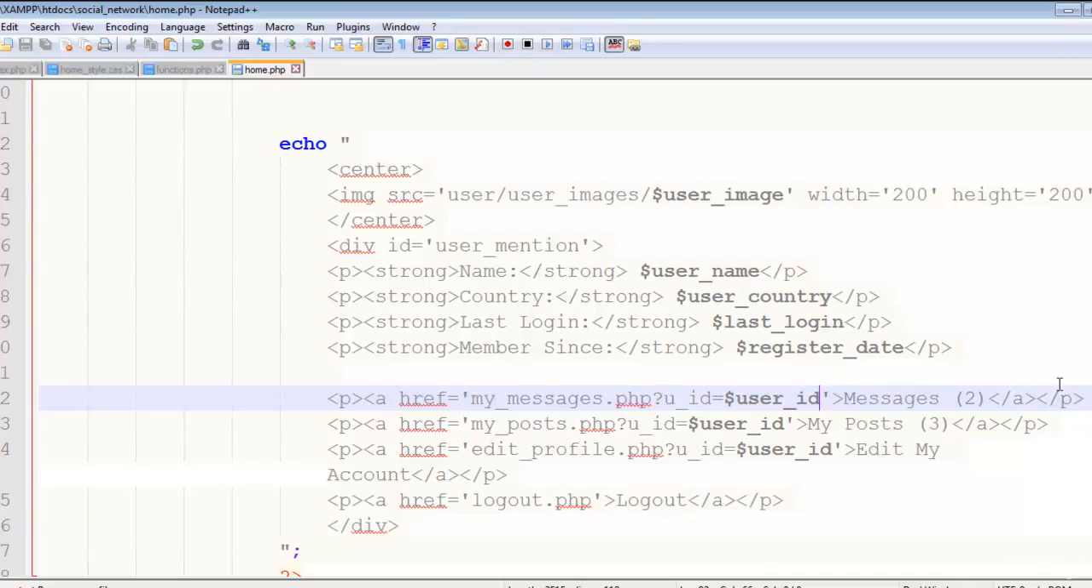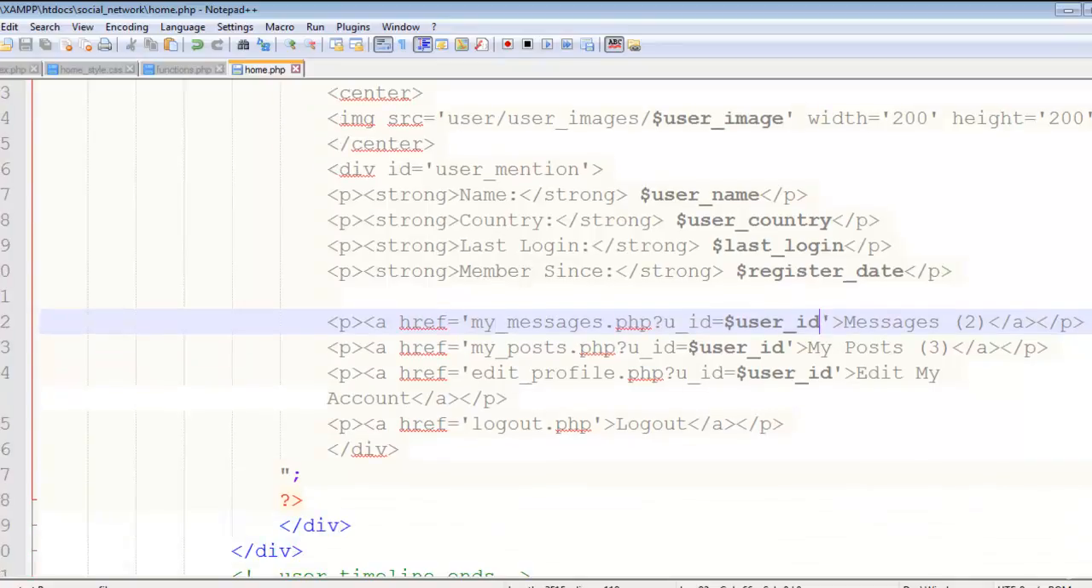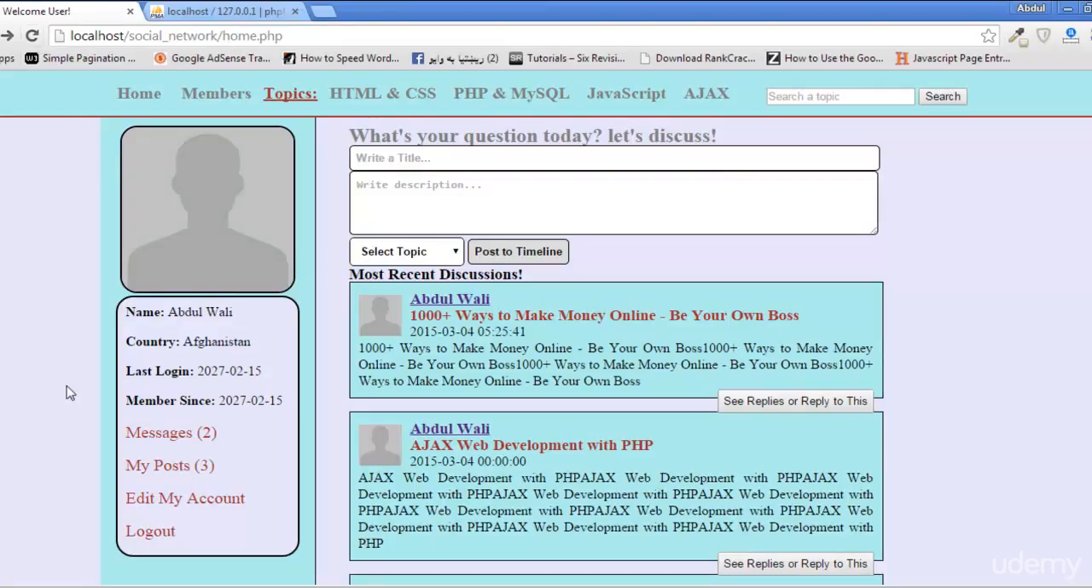Now if I Control S to save and refresh the page, and mouse over the link, you can see edit my account. Just observe here, when I mouse over, at the end u_id is equal to 2. My posts also has u_id equal to 2. So this means that we are getting the ID of the user who is logged in right now.